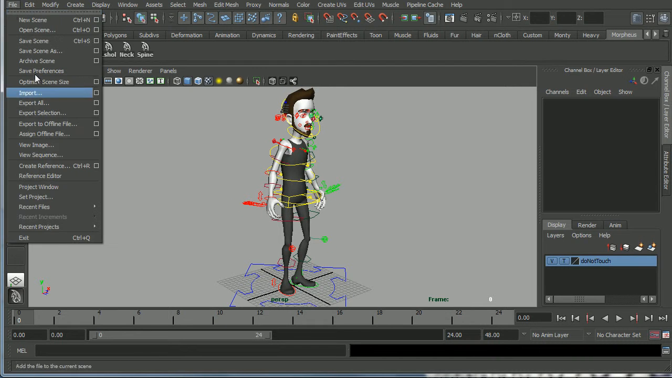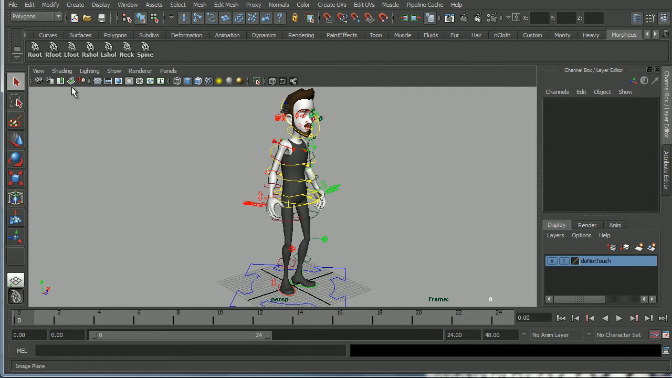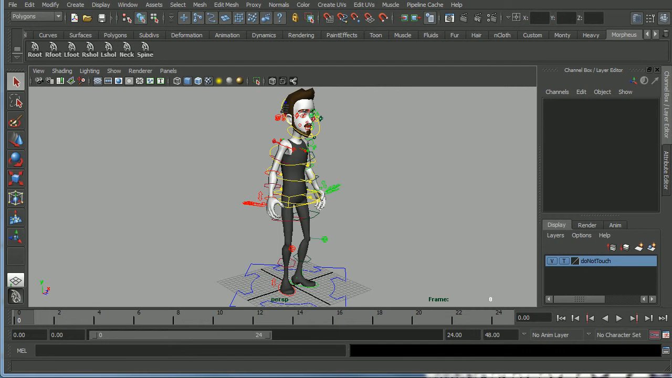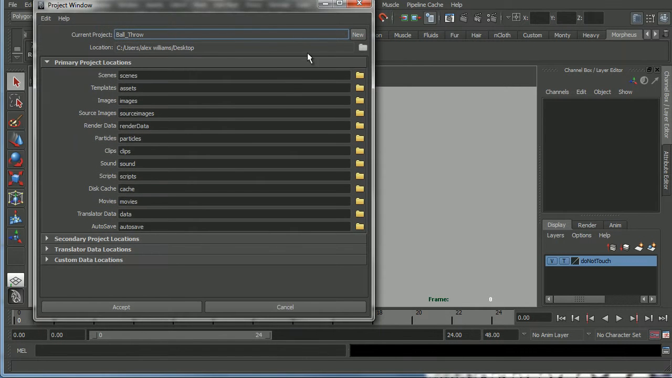So what I'm going to do now is create a new project. I'm going to go project new, and I'm going to call this ball underscore throw. Accept, and I'm going to set to that project. Set to ball throw. No, hold on, I've done this wrong. I have in fact set my project in the wrong place. I actually wasn't paying attention there. So I'm going to go back to the project window and create a new project.